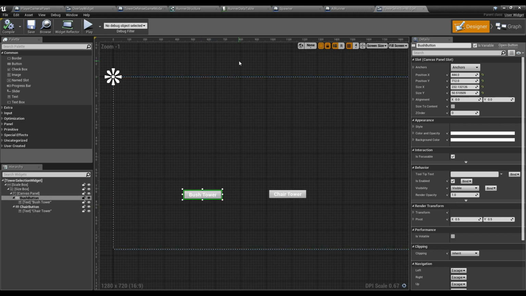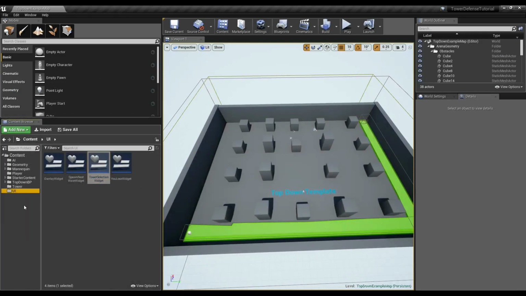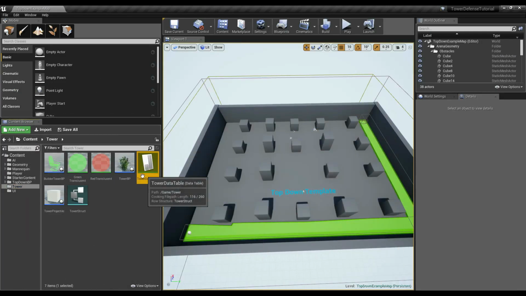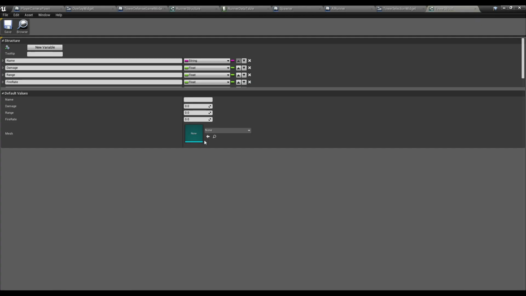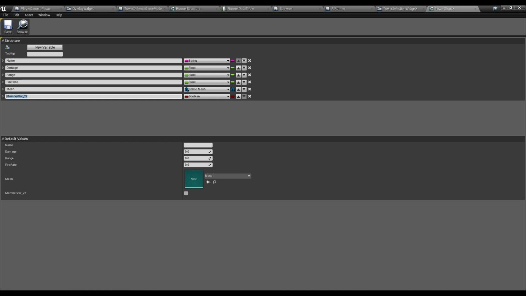So what we can do is, inside of our tower data table, let's say how much our towers cost. So let's make a new variable. Once again, this is our tower struct. Let's store a variable and we'll call this cost, and we will make this an integer, and I will move that once again above the static mesh.